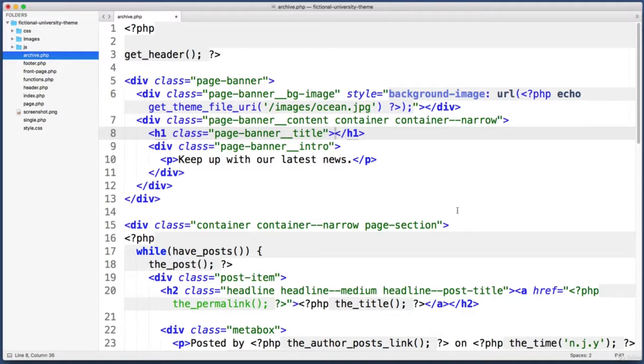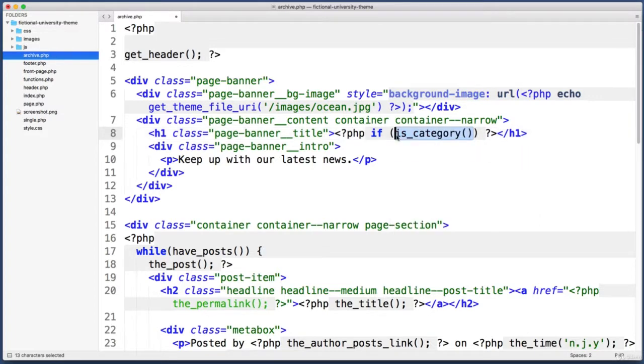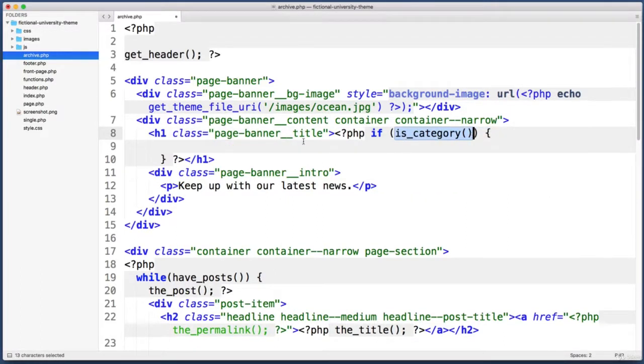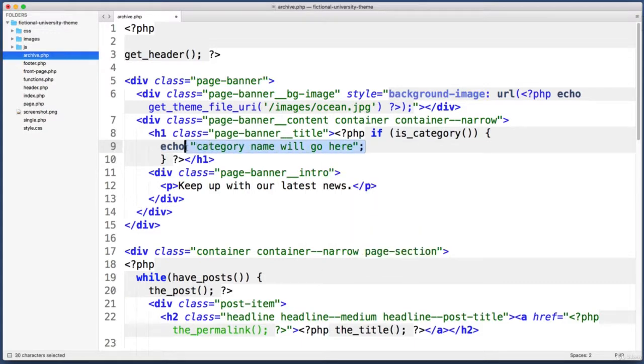Now we're going to want different titles depending on whether we're on a category archive or an author archive or a date archive. So one way we can handle this would be to drop into PHP, and we could say if, and then our condition goes within the parentheses. We could say if, and then we can call a function named is_category, and this function will return true if you are on a category archive screen. Otherwise, it will return false. So then after the if condition, we could open up curly brackets, drop down. So if this evaluates to true, we could just echo out a message that says, category name will go here. And we can fill that in just a moment for now, but this will be a nice placeholder.